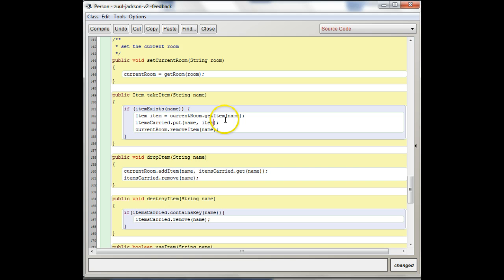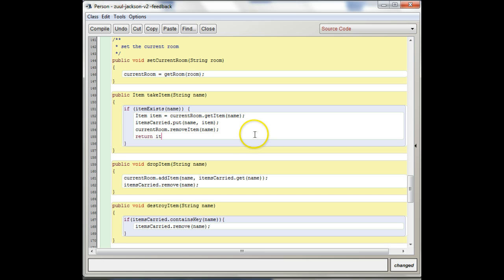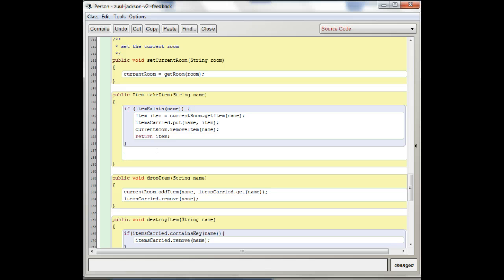Then we can say name comma item, remove it, and return item, right? And otherwise, if the item's not in the room, we can just return null to mean it's not in here. Okay. So let's make sure I didn't break anything.